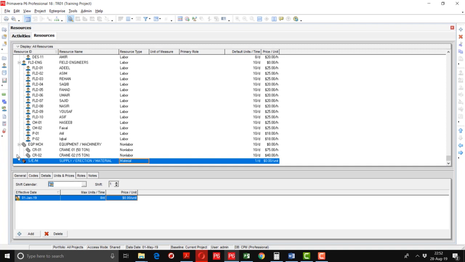Then here you can see on the left side there is a break sign appearing. To distinguish between three resource types, with the labor resource you can see this icon, the appearance of a man. For the non-labor resource, you can see this mechanical type thing. And for the material, you can see this brick.